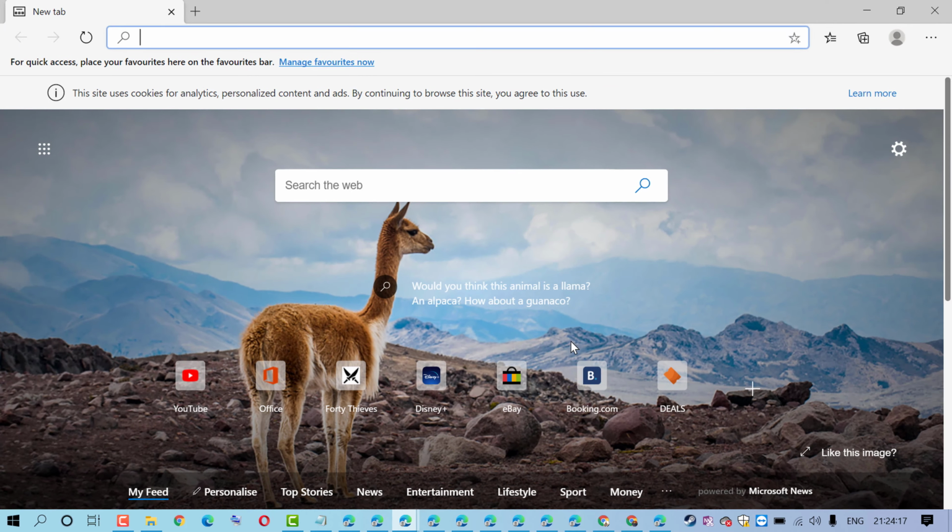That's it. Thanks for watching. By this quick method, we can know how to remove user profile in Microsoft Edge Chromium browser.